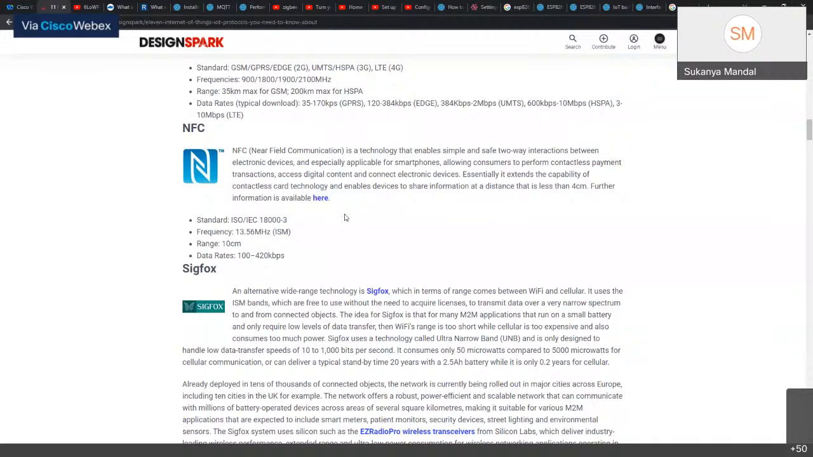It essentially extends the capability of contactless card technology and enables a device to share information at a distance that is less than 4 centimeters. Yeah, so the distance is a huge drawback, but otherwise it does allow contactless communications. Okay, so the standard it is based on is ISO/IEC 18092. Frequency is 13.56 megahertz. Range is 10 centimeters, and data rates are 100 to 420 kbps.